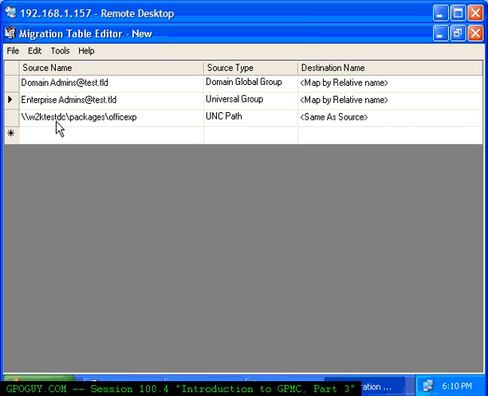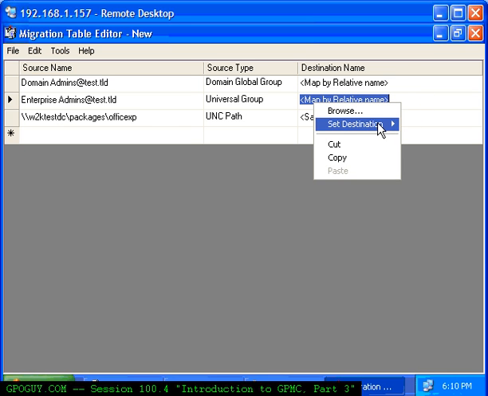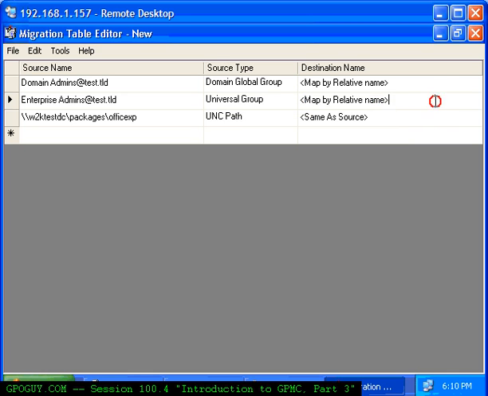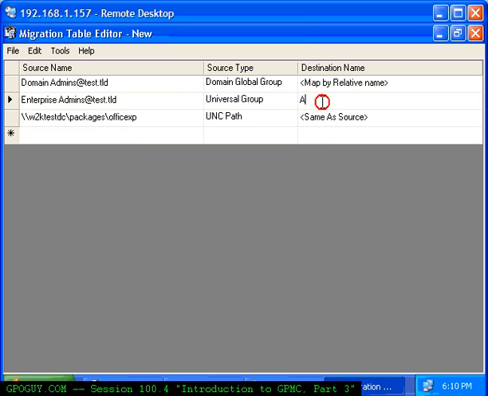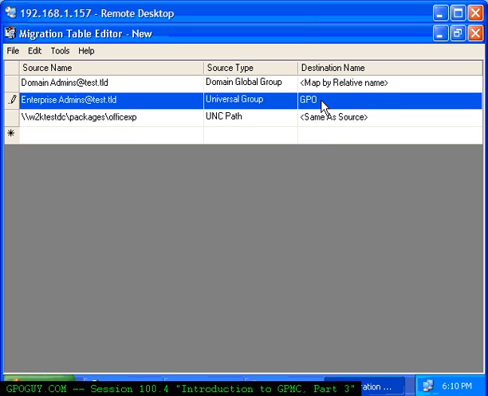Now let me just go back here for a second. The other option here is same as source. Same as source means that I leave the test.tld enterprise admins group intact. That may or may not work depending on the trust relationships between the domains. The other option, of course, is that I could type in a different group altogether. I could type in GPO admins here.